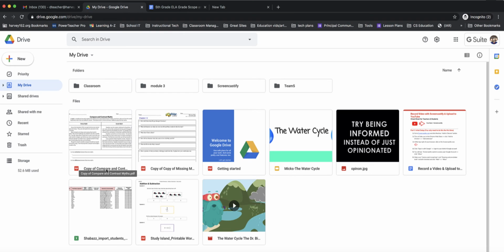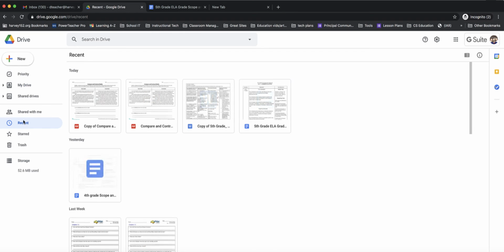But if you have a lot of files and you can't find yours immediately, then you can go over here to recent, and that's going to give you a list of the most recent files that you've worked with. So if you make a copy of a whole bunch of files, you can just go into recent and they'll all be up here at the top so that you're able to find them quickly.